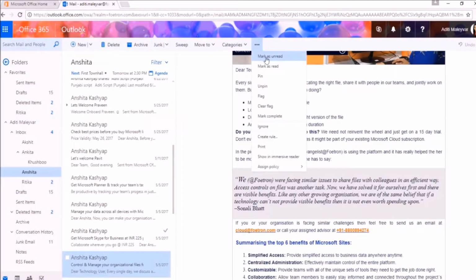For example, you can mark your emails as unread or read. You can pin emails so that they remain at the top of your email list, and you can unpin those emails too. Flag, unflag and mark complete those emails that you want to represent as tasks. You can delete emails related to a single conversation by using ignore. So these are some ways.